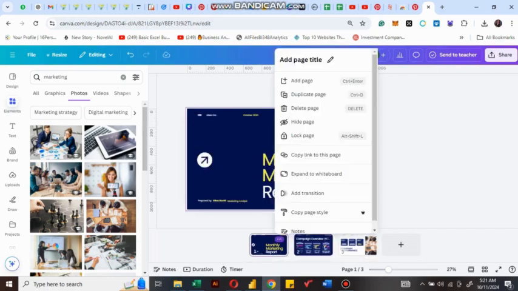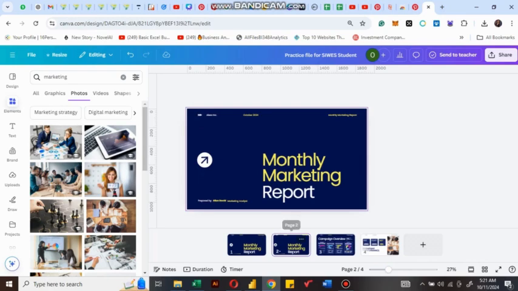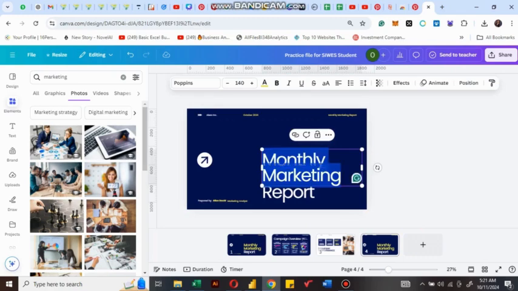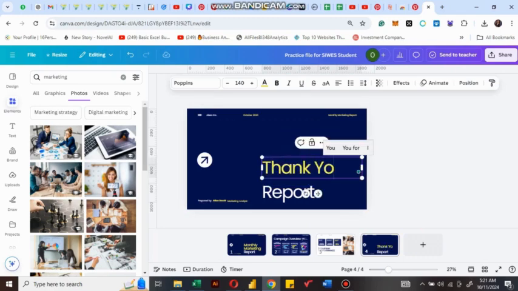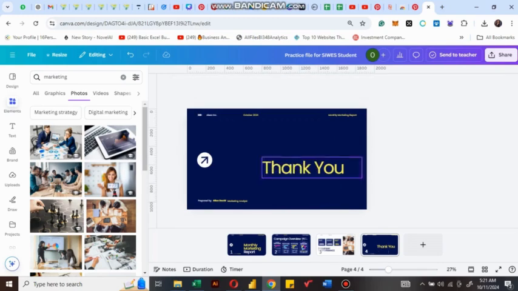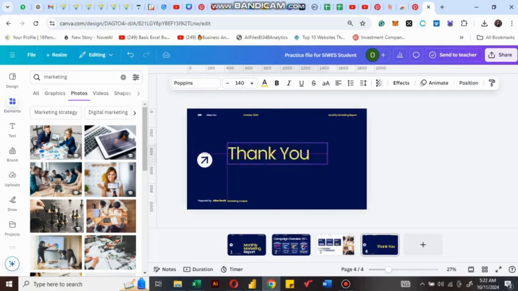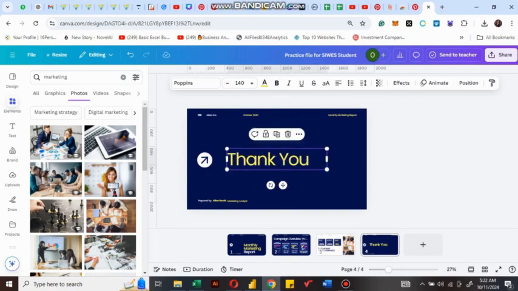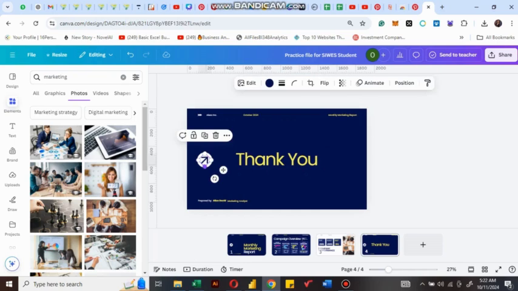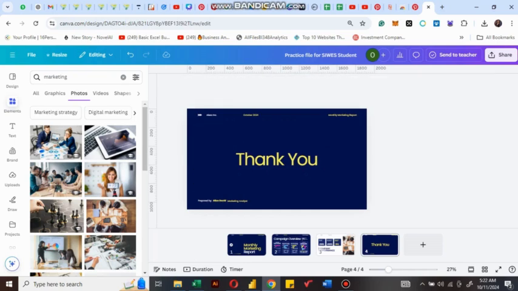Apart from adding a new page, you can also duplicate a page. Maybe you want a back page like the cover page. I can just duplicate this instead of doing it all over again, then click and drag it to the end and make this one the cover page. Instead of monthly market, I can just say thank you. I remove the report, delete, then bring it to the center. I want to make sure it's at the center. So this one too, at the center. I think I will not need this one again, so I delete it.